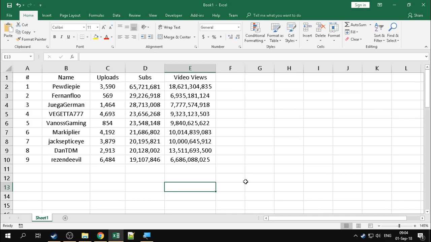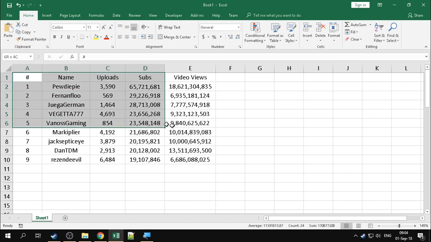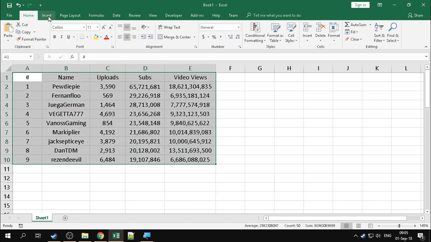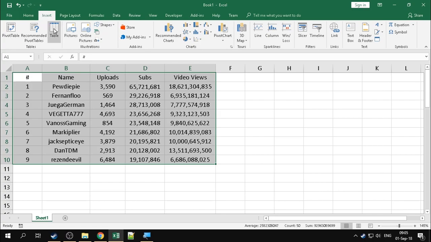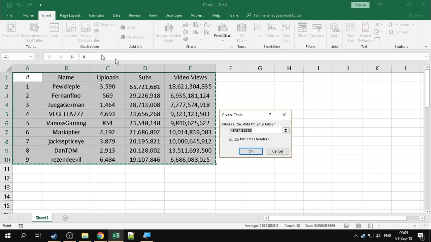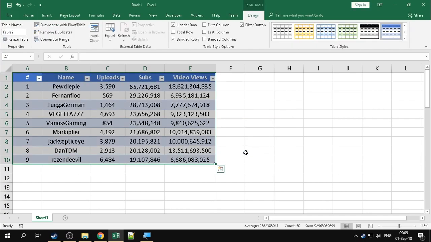Hello guys, so I have some data with a bunch of YouTubers here. If we want to create a table out of them, we just mark them, we go to insert, we click table. Here we have this selection which we can change. Here we can include or exclude the headers, which is the top row. We click OK and we have our table.